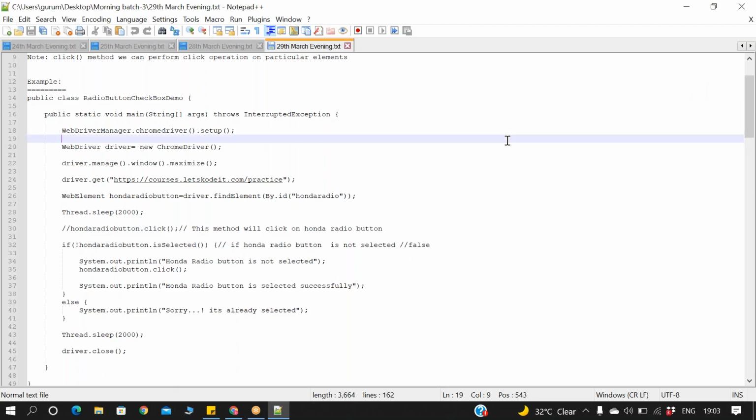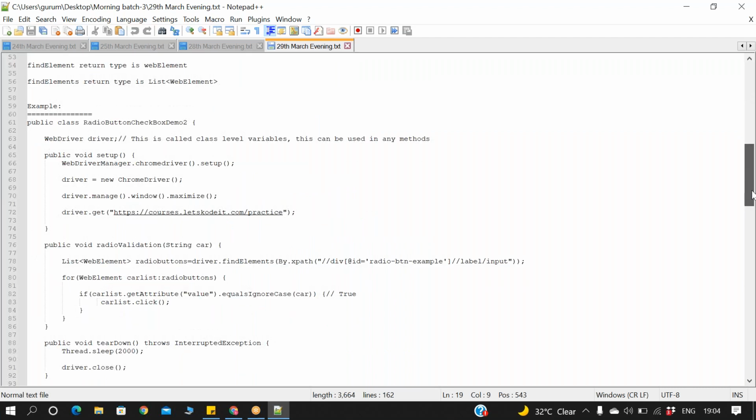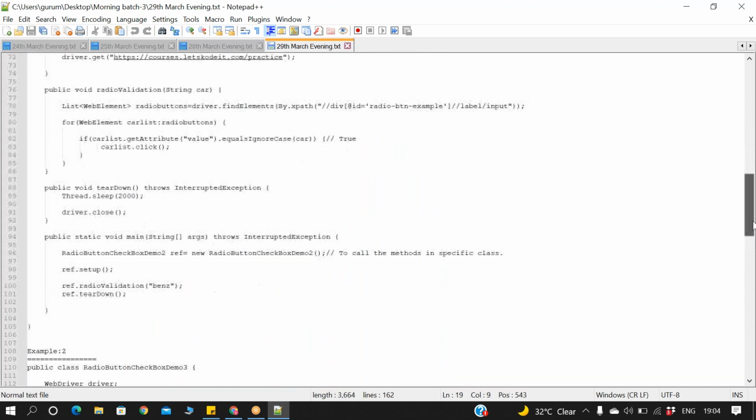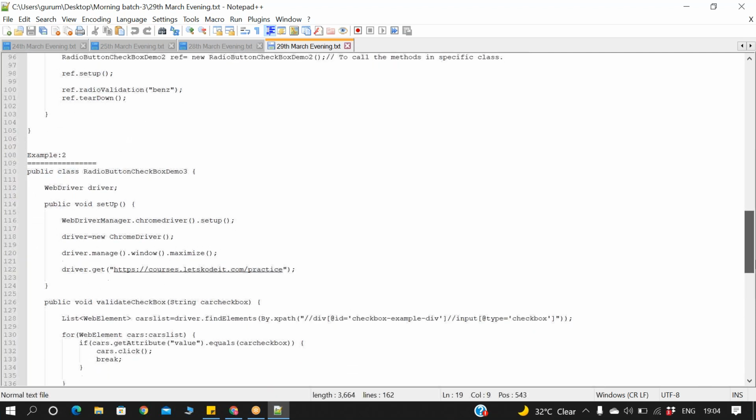By using a for each loop, and by using the list of elements we are getting and storing into one list, we iterate with the help of the for each loop. We can compare using get attribute, get value, whatever attribute you are passing, that value we are comparing, and then we are going to click on that particular element.